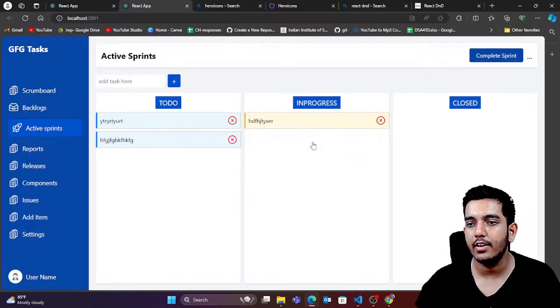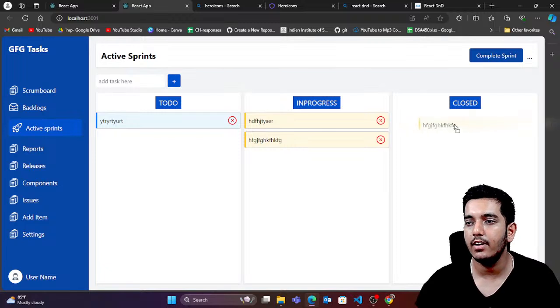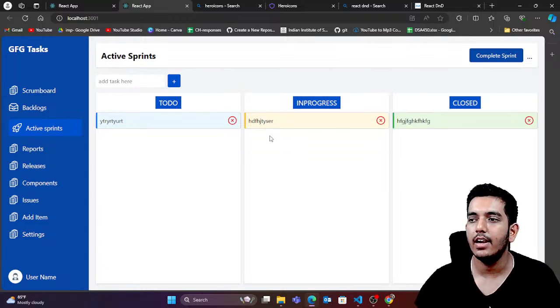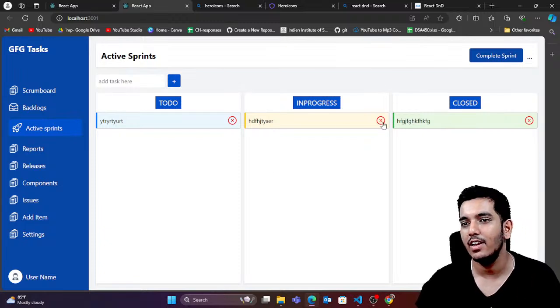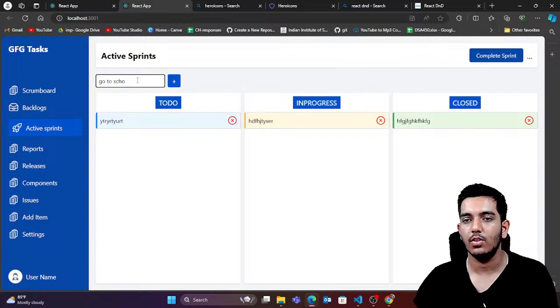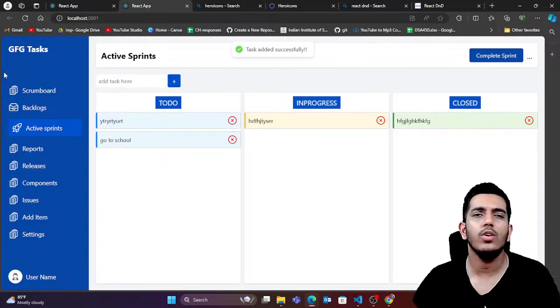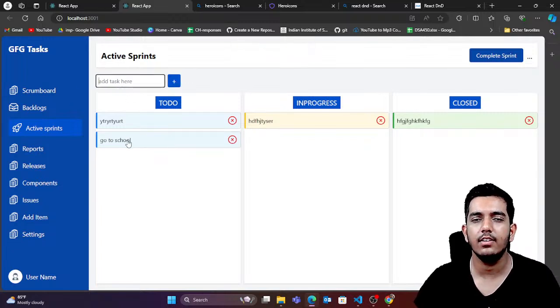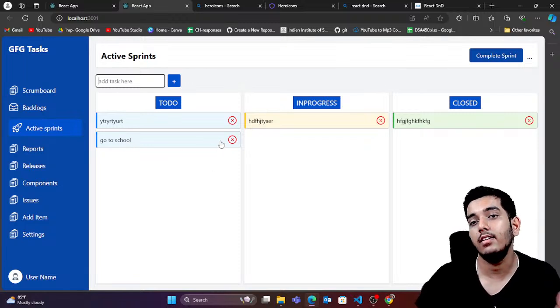Now if I shift it here, you can see it's very easy, right? This is done. The project was pretty easy, and the drag and drop functionality is very easy. If I now add a task, go to school, something like that. Later on you can add the edit functionality also. If you want to edit something, just create an edit button here, and then create the edit functionality.